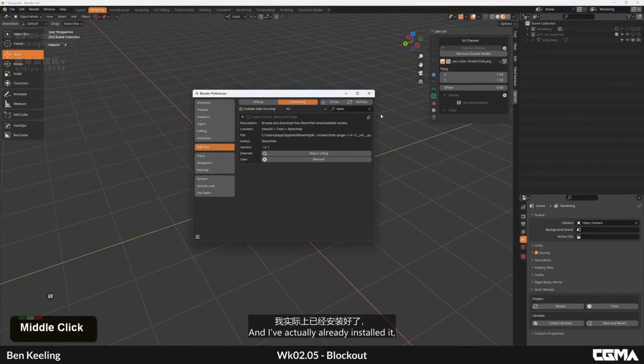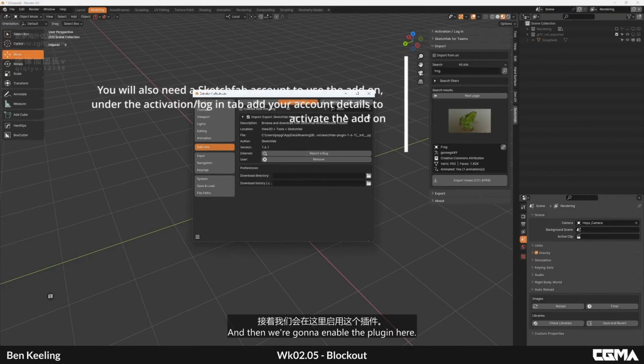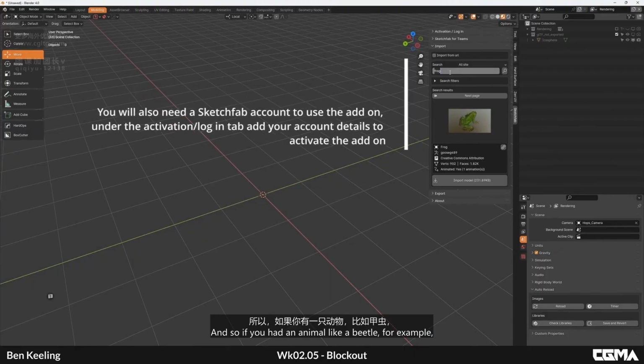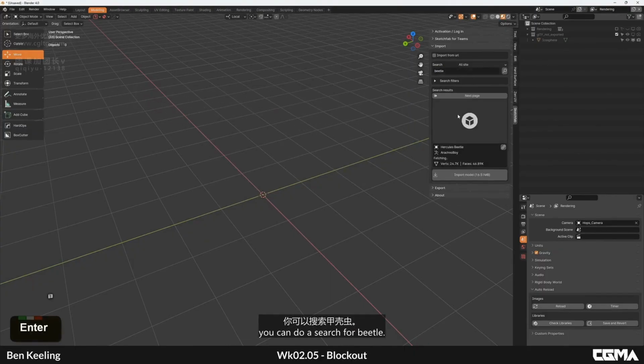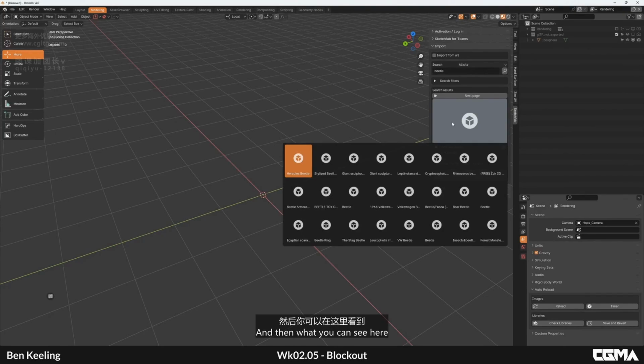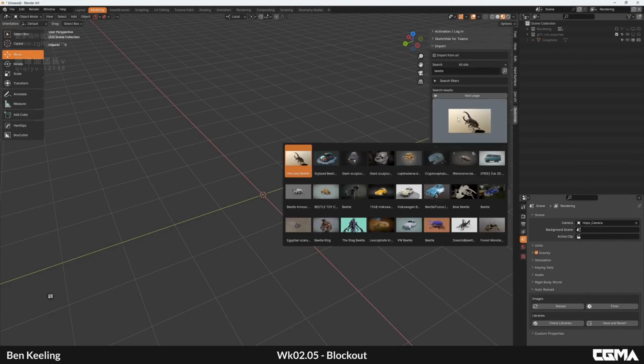And I've actually already installed it, but you basically just click this install button and choose the zip file. And then we're going to enable the plugin here. And this will come up on the right-hand side. So if you had an animal like a beetle, for example, you can do a search for beetle. And then what you can see here is that, give it a second to load, it will basically load in different beetles.